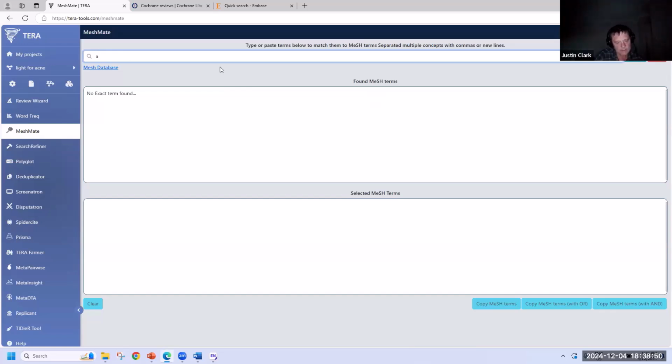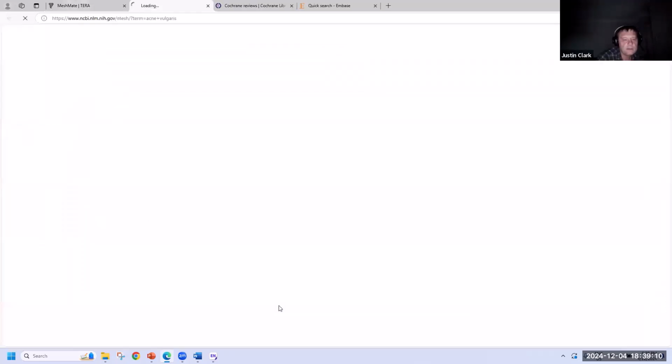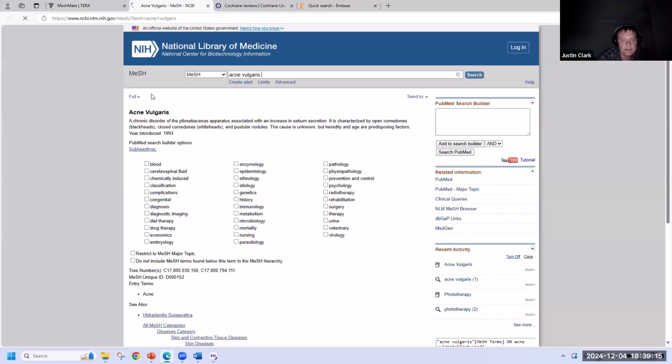So what you do is you just type in whatever word you want. So I might put in acne. Okay, so is there a term for acne? I hit search and it comes back with acne vulgaris as the appropriate MeSH term. Click on it and I'll add it down to my selected search strings. If I don't want it, I can click that red button and it will take it out. If you're not sure if you want it or not, you can click the word and it will take you to the MeSH database, which is handy. So you can then check it properly for real.